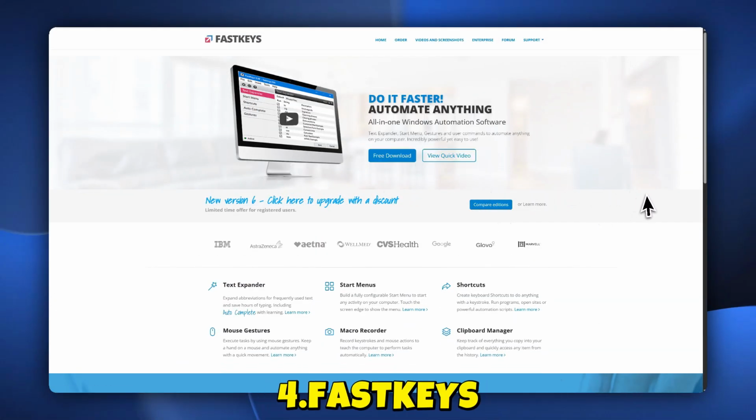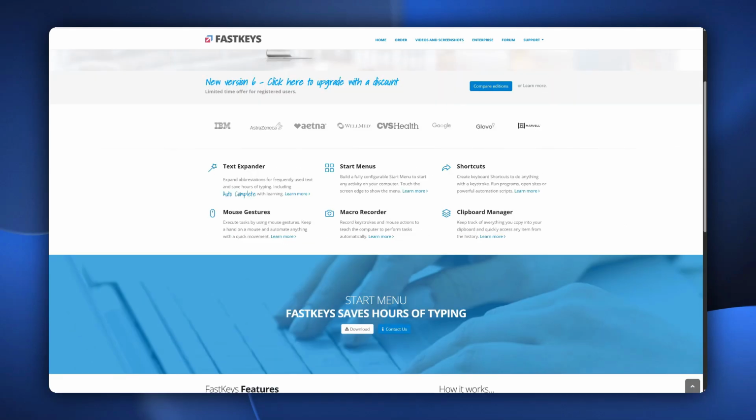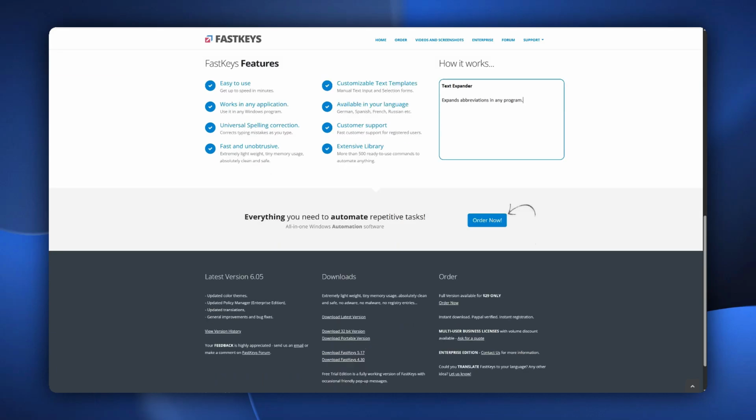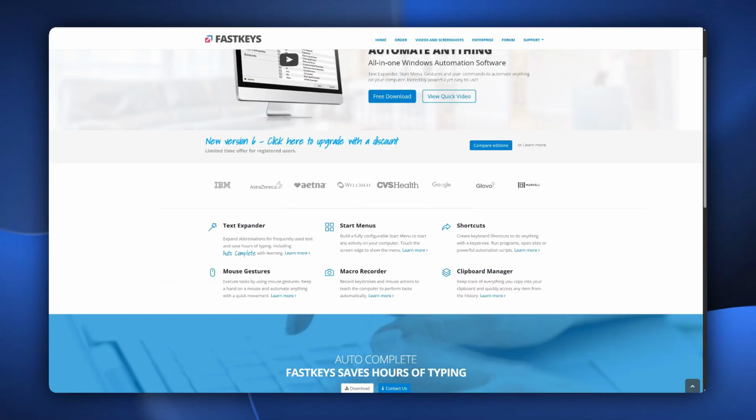Coming in at number 4 is FastKeys. This software is a full-featured automation suite that includes text expansion, hotkeys, and mouse gestures. It's perfect if you want more control over your Windows automation.